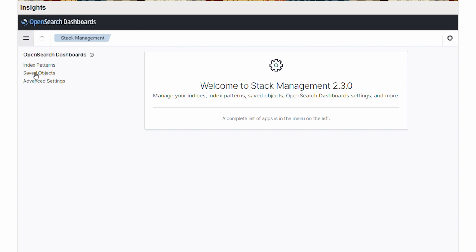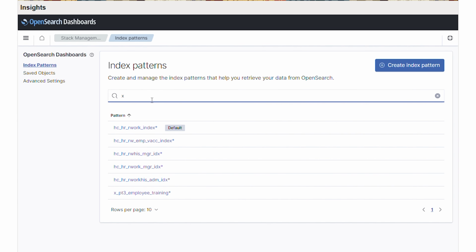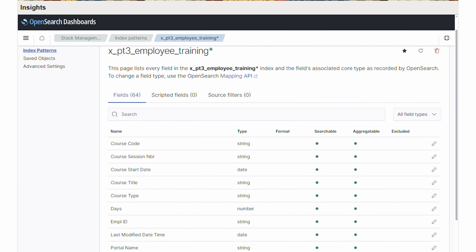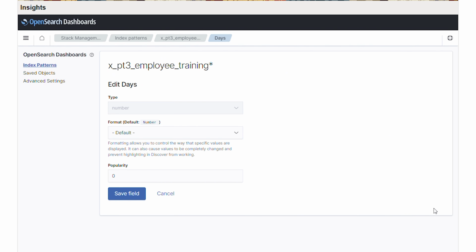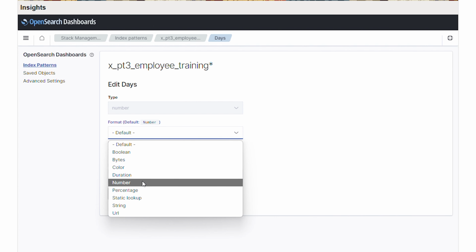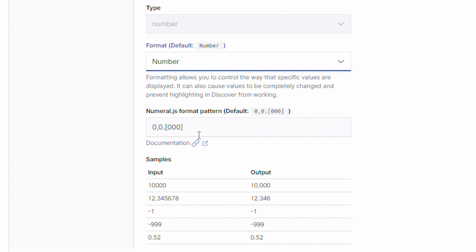To format that number, I need to go to my employee training index pattern. Find our days field and click on the edit icon. Insights is showing us that it uses the default number format for this field. Change the data to number, and we see the default format.